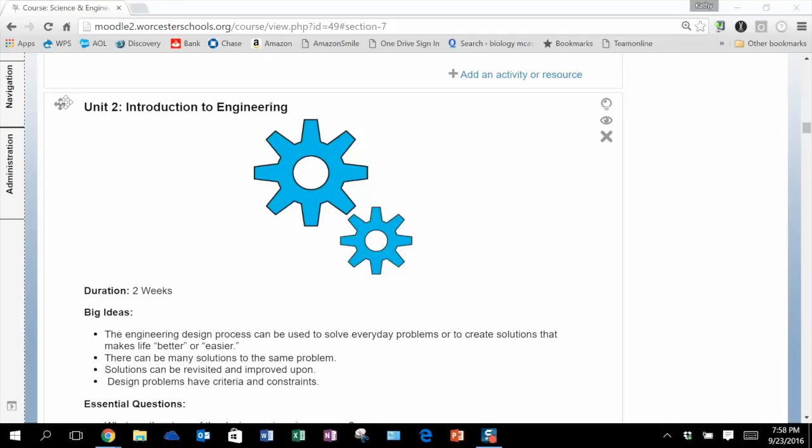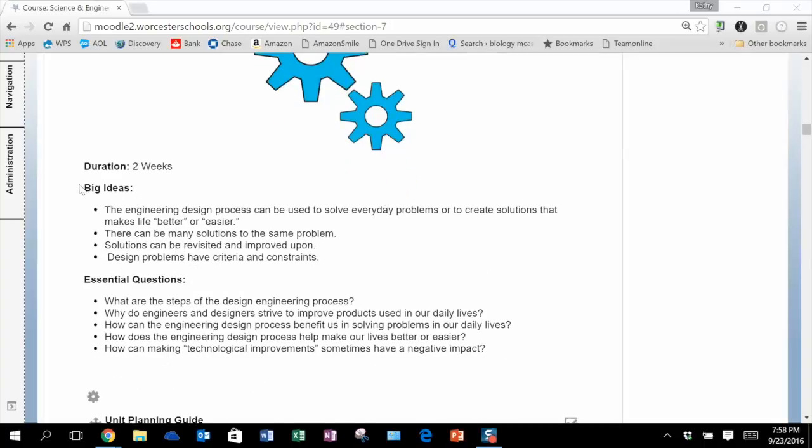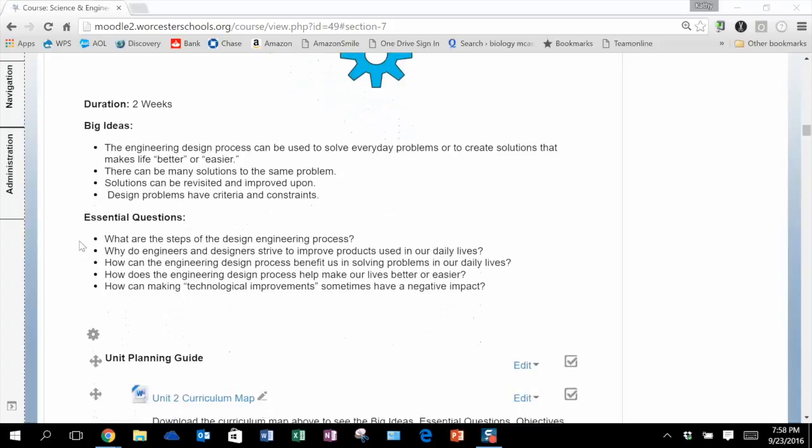So if you're looking for some teaching resources to inspire those future engineers in your classroom, we do have some fantastic resources on our Moodle site. So let's take a look. When you get to the Grade 3 Moodle, you're going to scroll down to Unit 2, Introduction to Engineering. We've set up each of the modules the same way, showing you first the duration. In this case, the unit is 2 weeks, the big ideas, and essential questions.